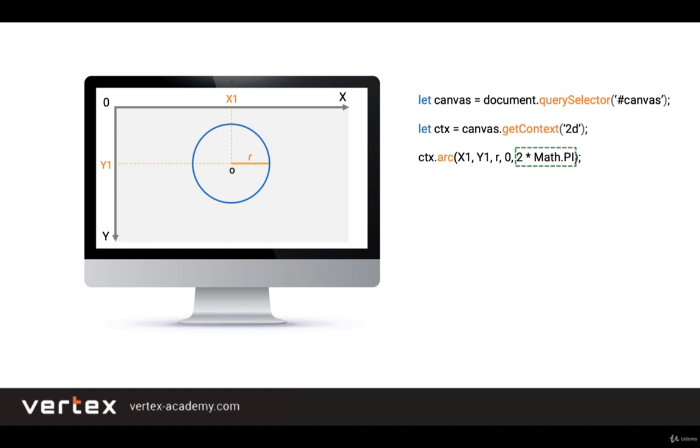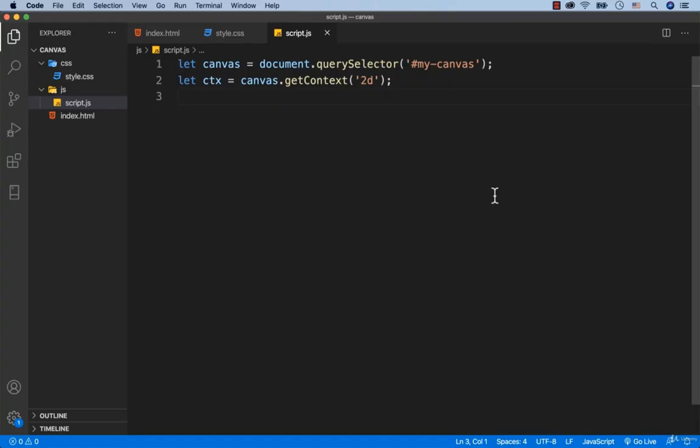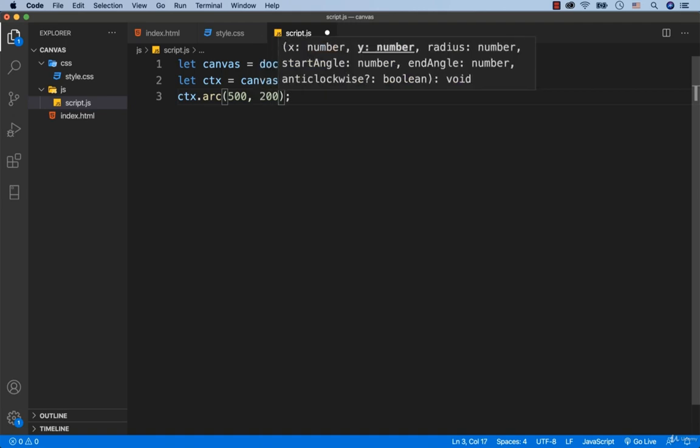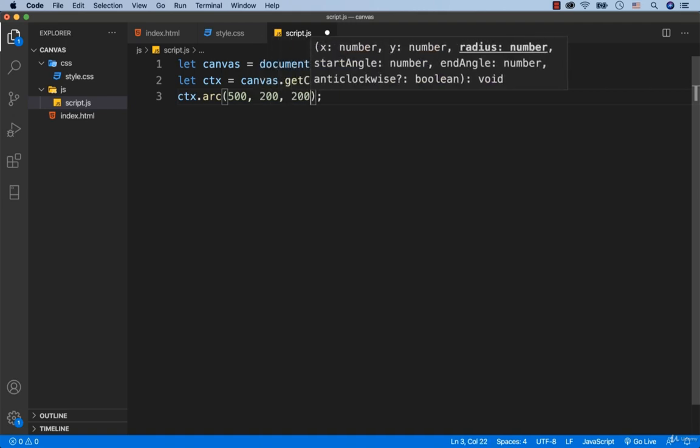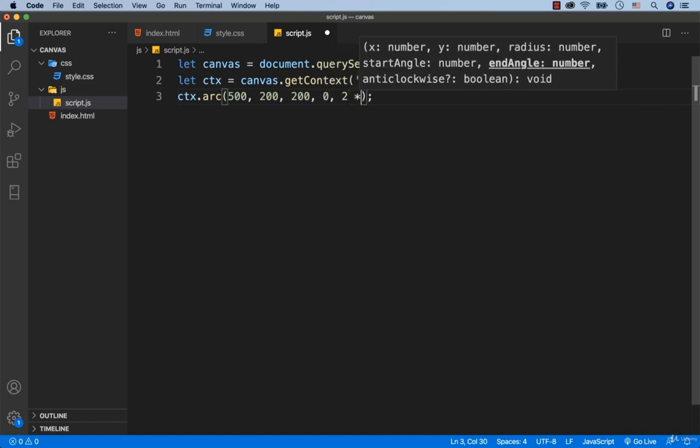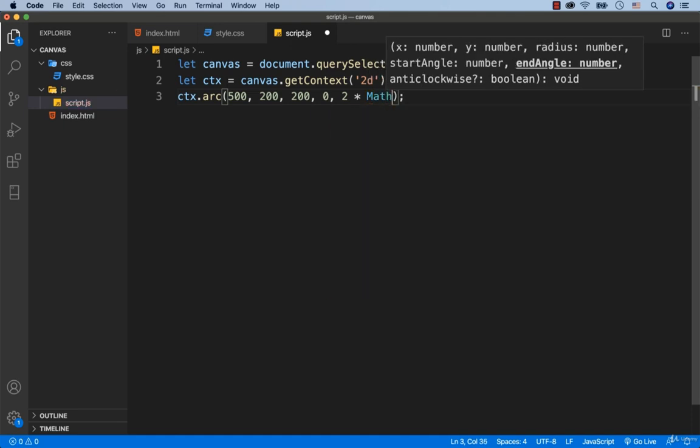Okay, let's check how it works in practice. We type in ctx.arc. Then let's specify 5 arguments. We set 500 pixels for x, 200 pixels for y, and 200 pixels for the radius. After that, we use 0 for start angle, and then to get the value of 2 pi, we add 2 multiplied by math.pi.